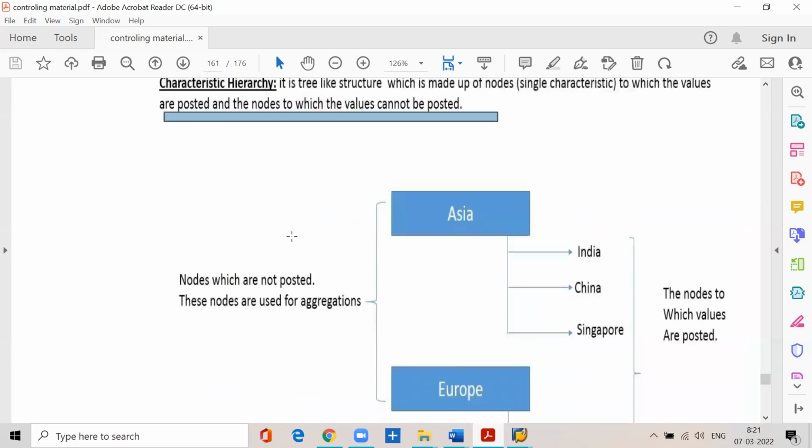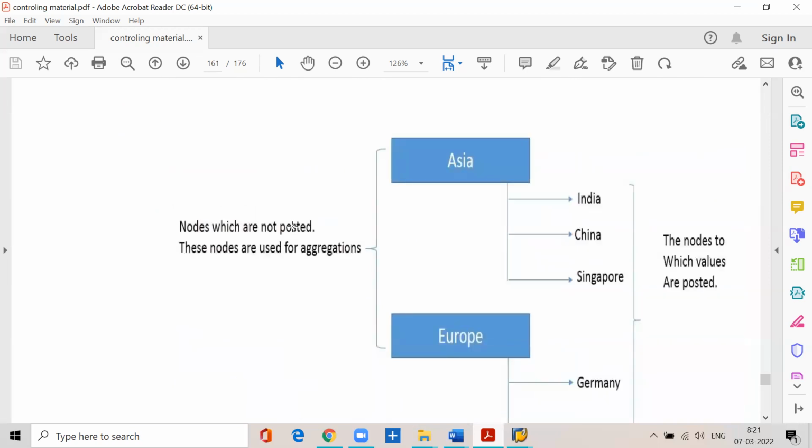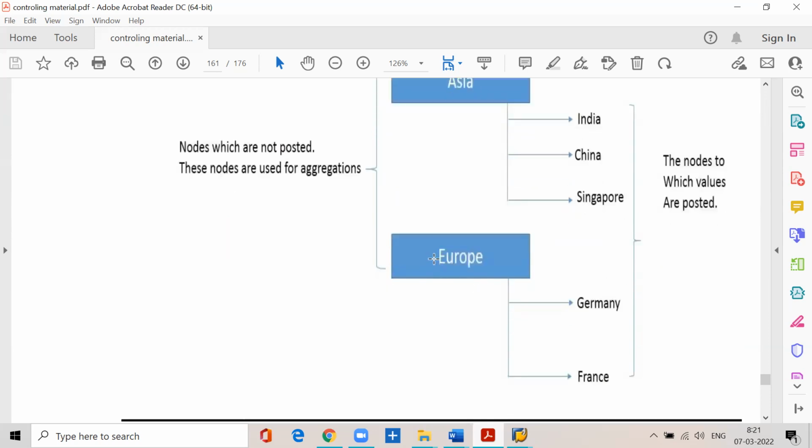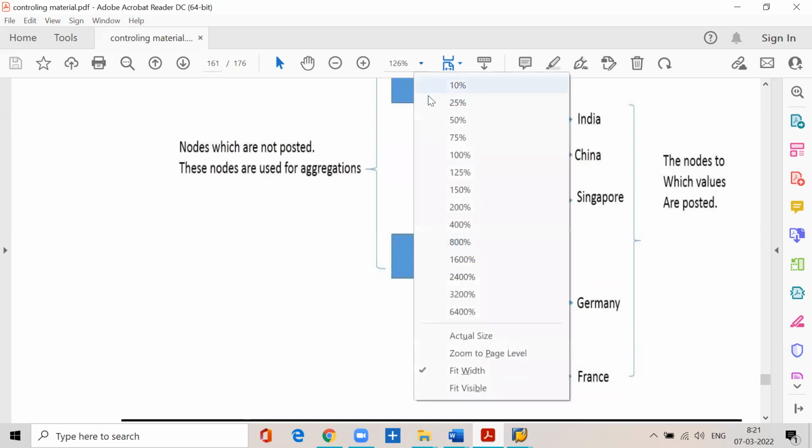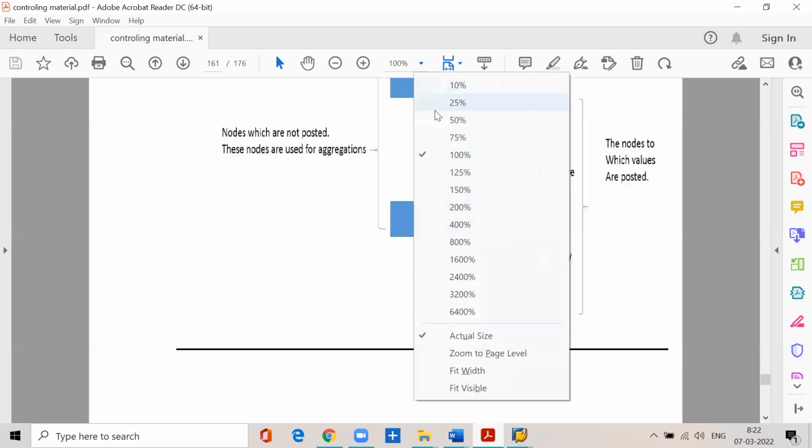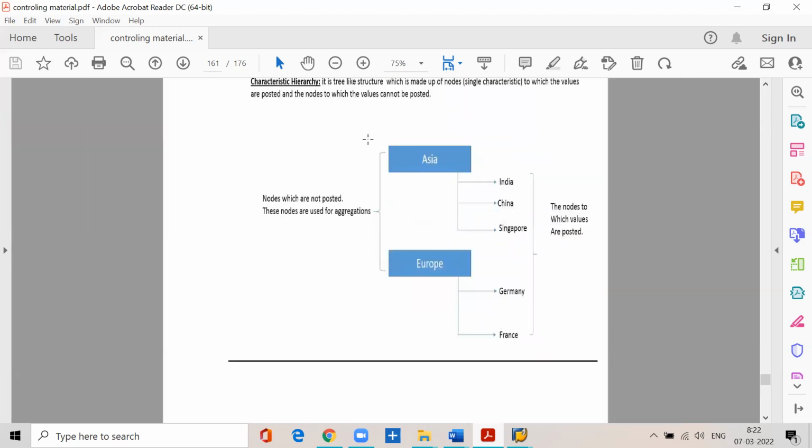Means what? Here, we are an international company. We have presence in the Asian continent and European continent. In Asia, we are carrying on business in India, China, Singapore. Then in Europe, we are carrying on business in Germany and France. This is called characteristic hierarchy.